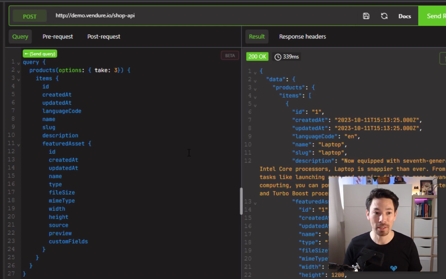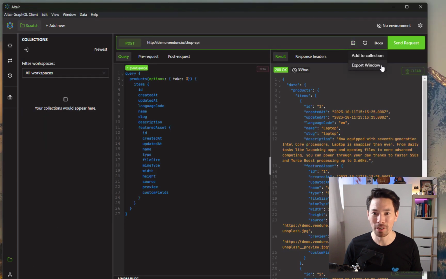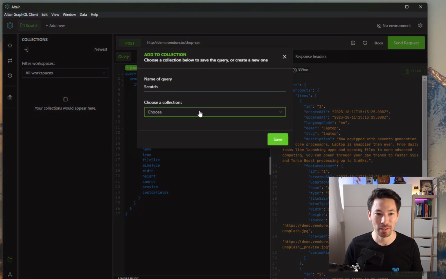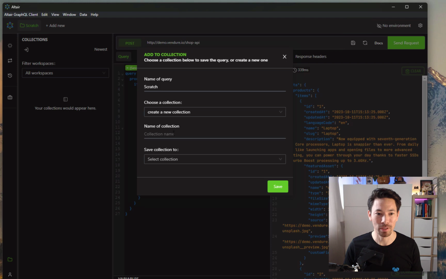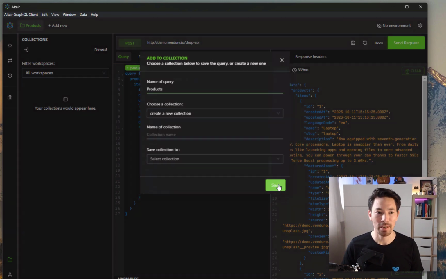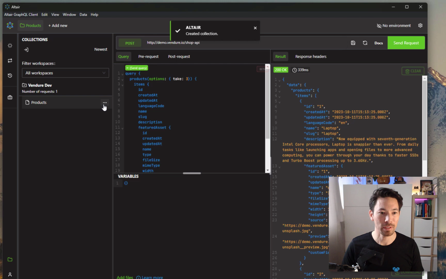It's a mature project. I did a bit of work with it this morning, and it's nice, but it feels a bit clunky. Some things were difficult. Like, I want to save this to a collection. Add to collection. Let's create a new collection. We'll call it Vendure Dev. Okay, we'll call the query products. Save.